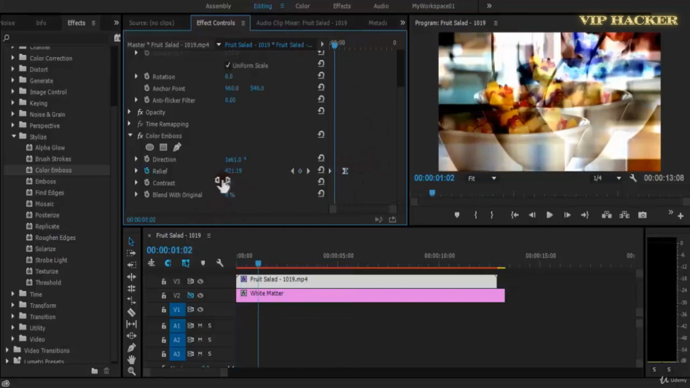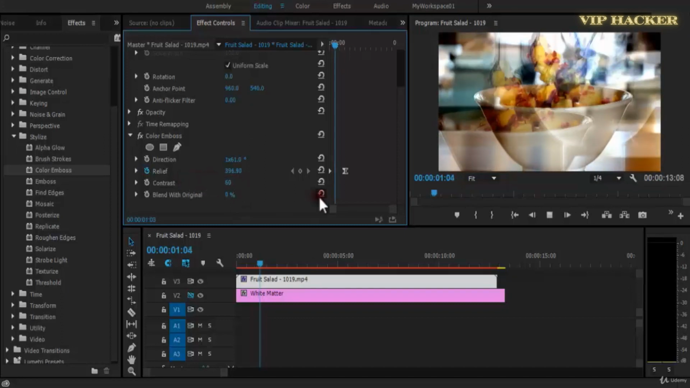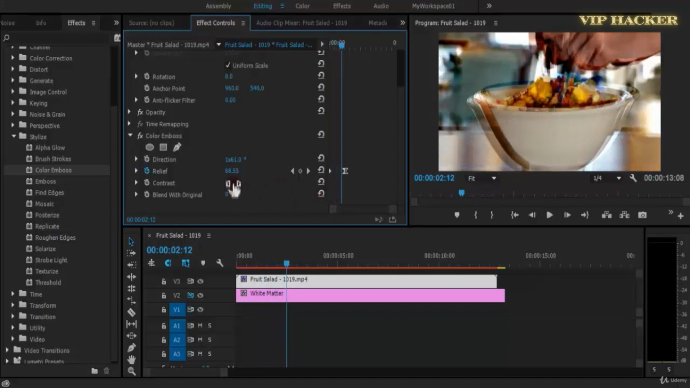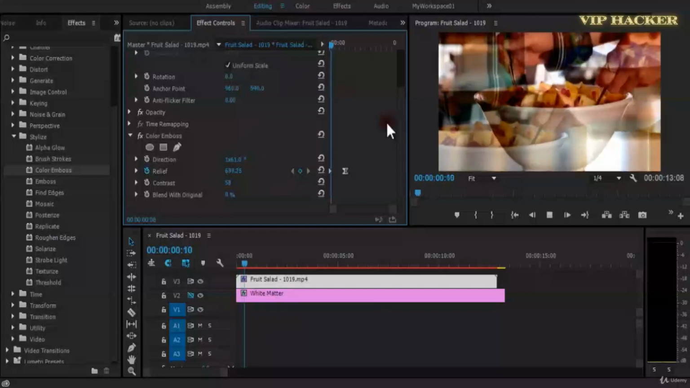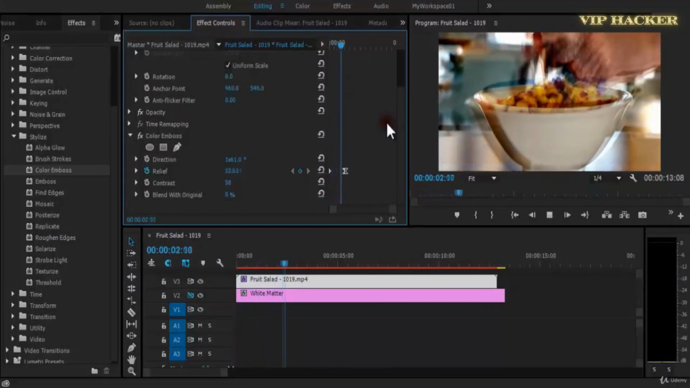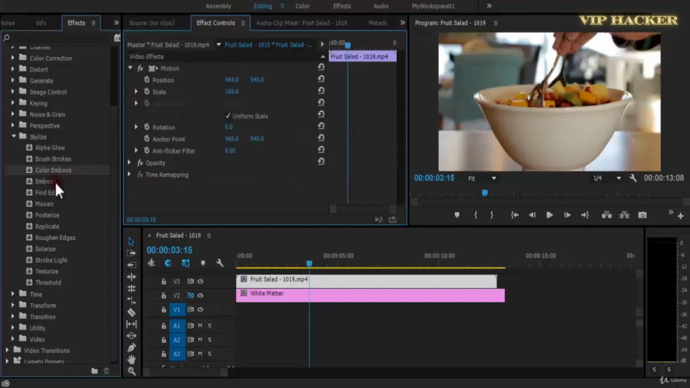And contrast is 105. You can also decrease the contrast, but it's nice to keep the contrast in a middle average range. I would say maybe 58. So this was the color emboss effect in such stylize.